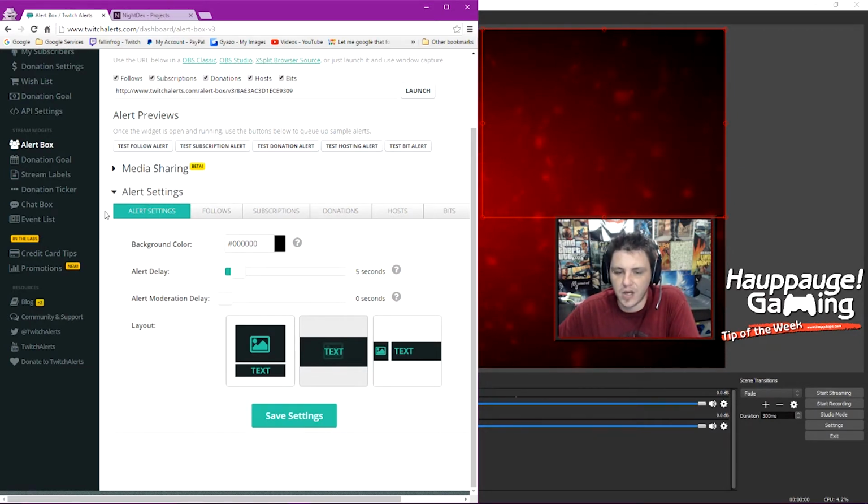Alert settings. So the first tab, alert settings, these are just your general settings. Background color is whatever color you would want to chroma key if you were going to do a window capture. You don't have to worry about chroma keying anything if you're using the browser source. It's not going to display that background.